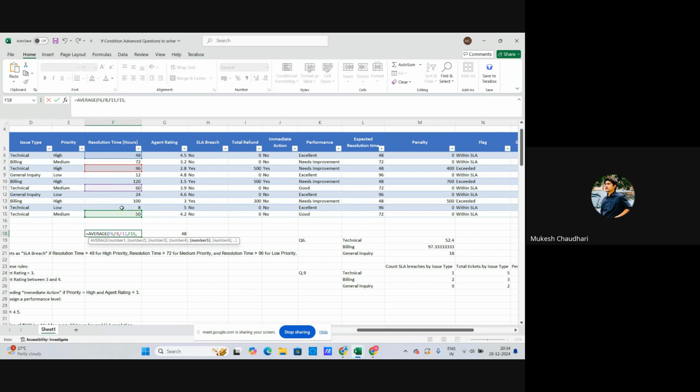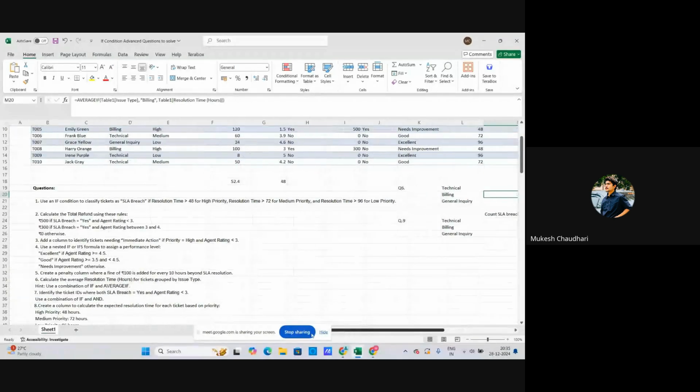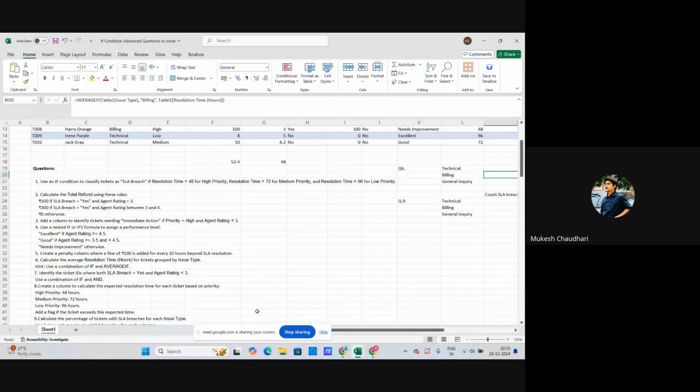Okay, so I gave all the 5 values here, complete bracket. See, the value is 52.4. The logic is also doing the same only. So this way we calculate. Next, we just made changes with billing. Instead of technical, I have added billing here. Everything else is the same. I press enter, I will get the value for billing, the average resolution time. Okay, same for general inquiry.